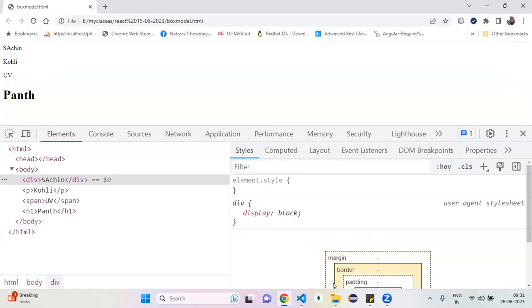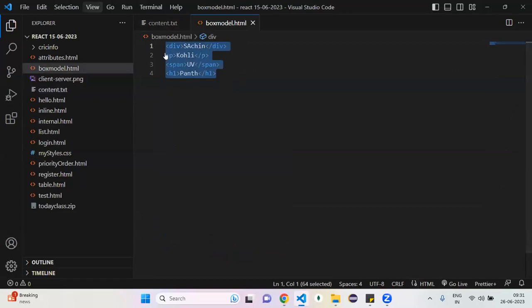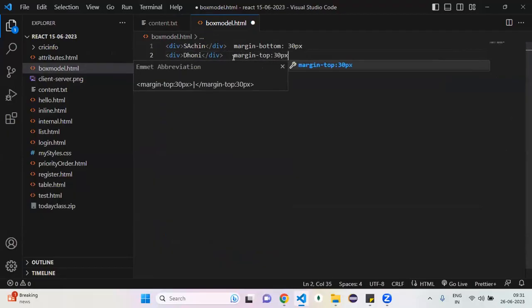Then I have one question. It is a repeatedly asked question, you can easily tell. This is my Sachin and this is my Dhoni. Both are divs only. For my Sachin, I applied margin bottom 30 pixel. For my Dhoni, I applied margin top 30 pixel. My question is very simple. What is the gap between div Sachin and div Dhoni?